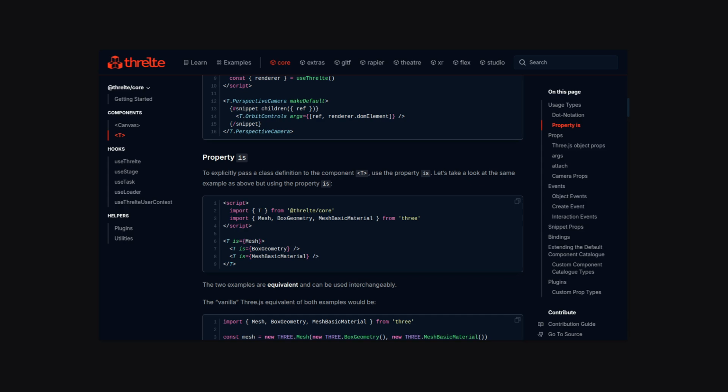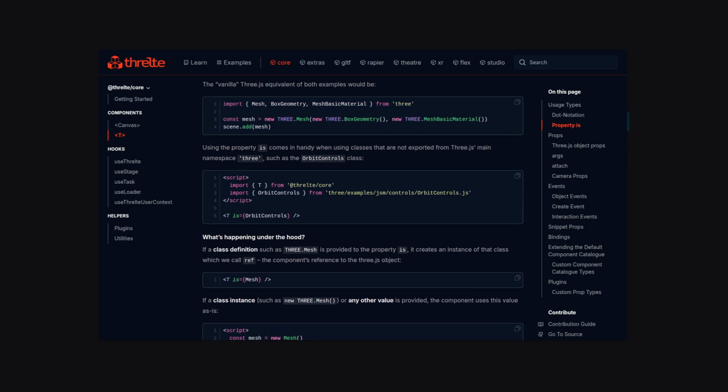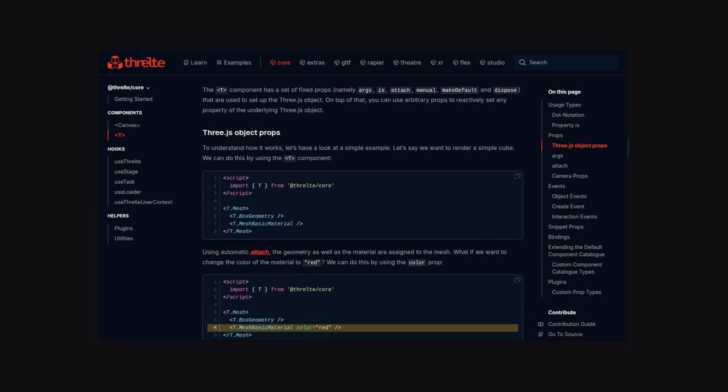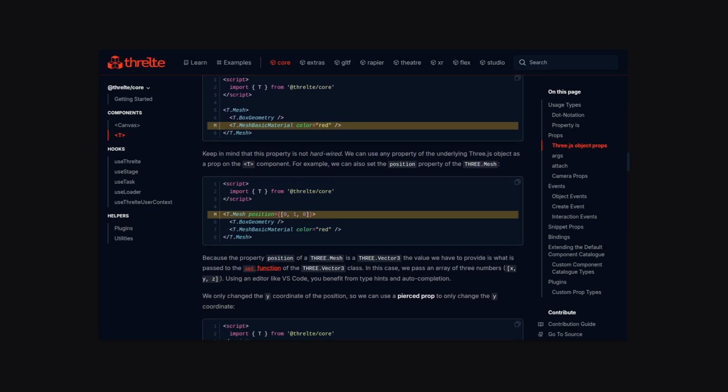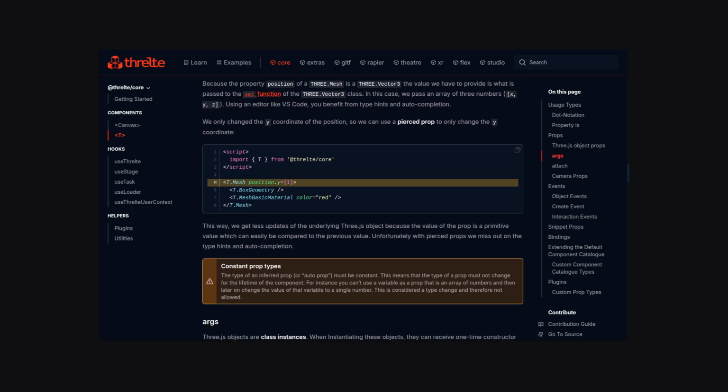And this might not look useful, but it's very useful in this example where we have these OrbitControls, which we import from Three examples. So this isn't something that's available on the Three namespace. In this case, we can just pass this class to the is prop. And another interesting thing when it comes to props is the type of props that you can pass. So for example, we learned that we can pass this position prop. So this is an array of a Vector3 type. So we're passing X, Y, and Z to this mesh. But we also saw that we can do something like this. So we can say position.y equals 1. And this is called a pierced prop. And this exists for two reasons. The first reason is to match the Three.js API more exactly.